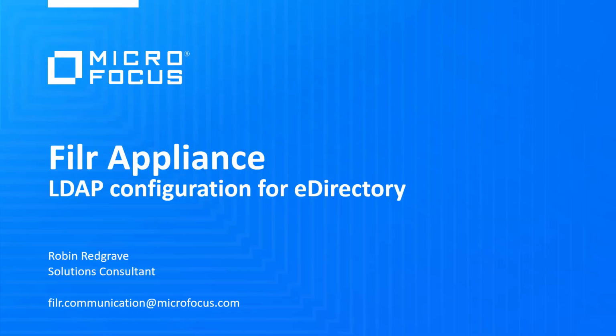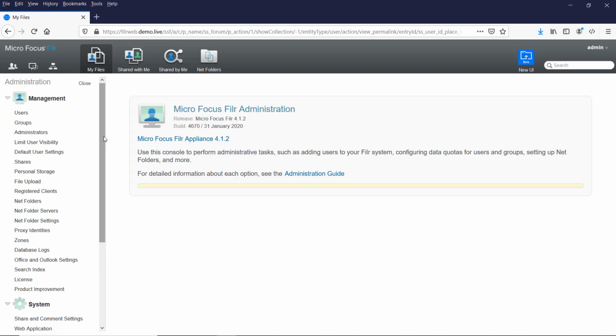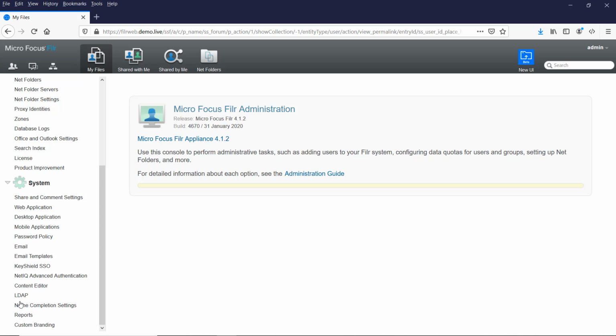Hello, and welcome to this video on configuring LDAP for eDirectory within the Filr appliance. Log into the Filr appliance and go to the administration console. If you scroll down towards the bottom, we've got the option for LDAP.